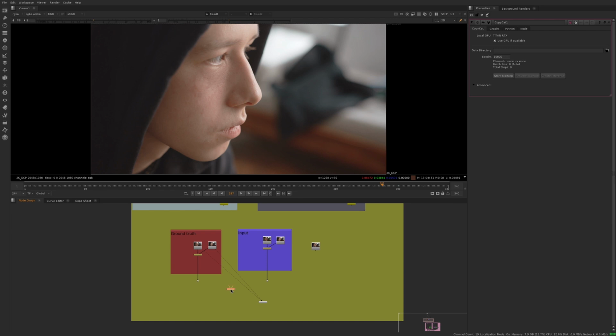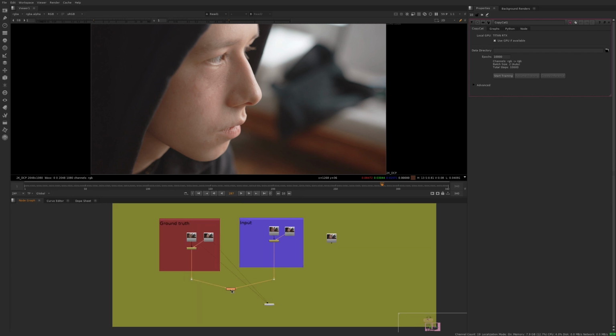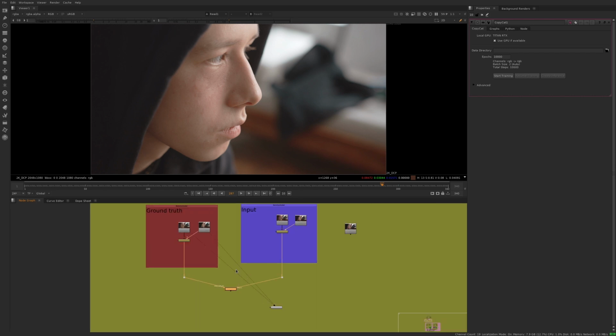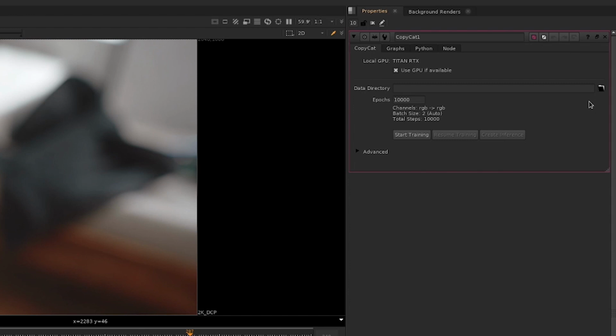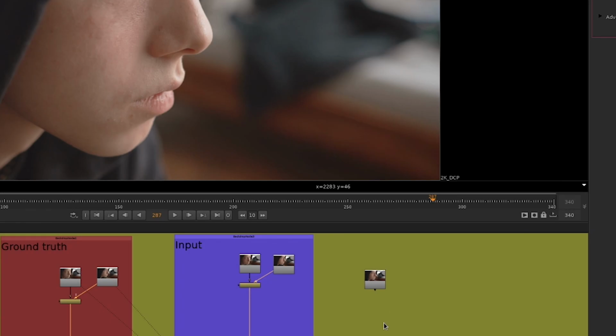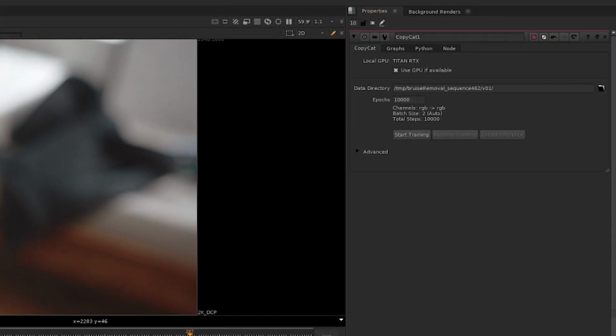and connect the input pipe to the input images and the ground truth pipe to the ground truth images. And next, I'll set the location where the node will save the files it produces, including the crops contact sheet, the cat files, and the training summaries. Now, before starting the training, I'll set the epochs, which is how many times the CopyCat node goes through the dataset before stopping. And now we're ready to start training.